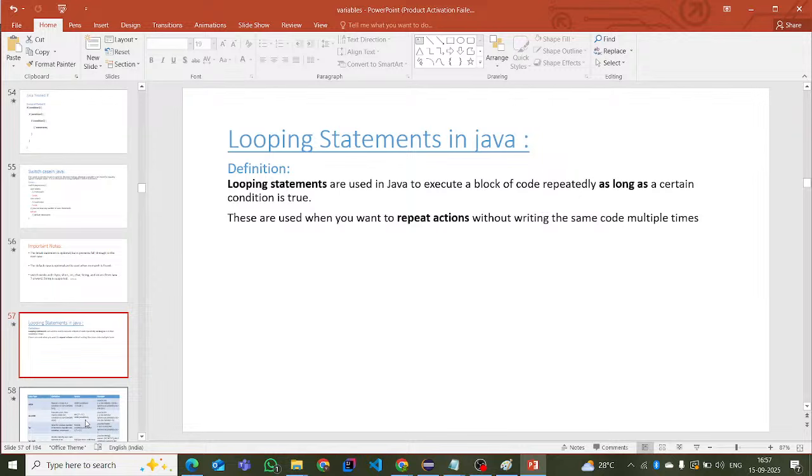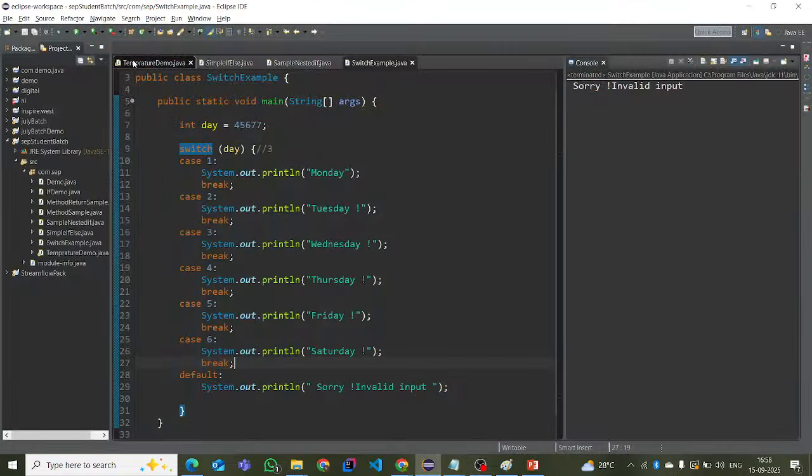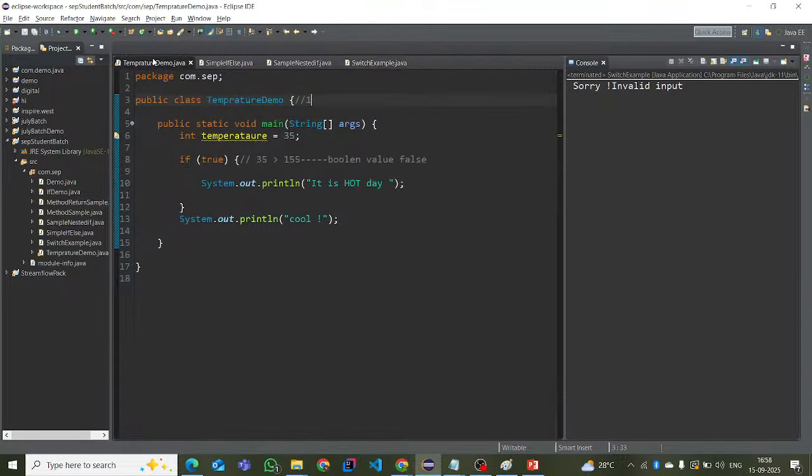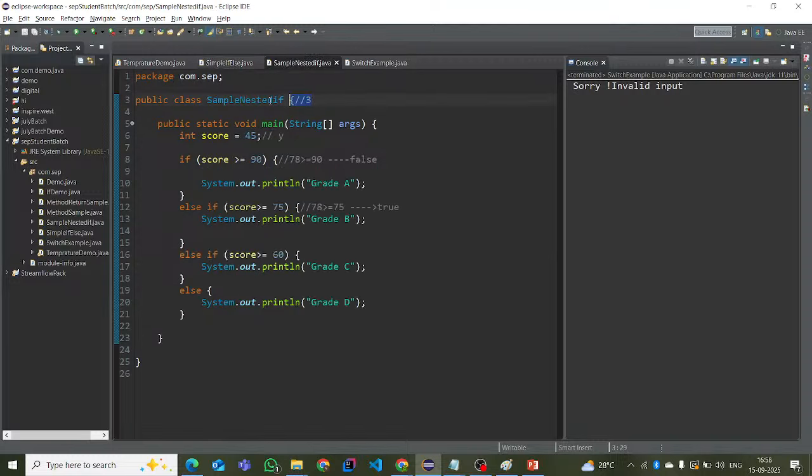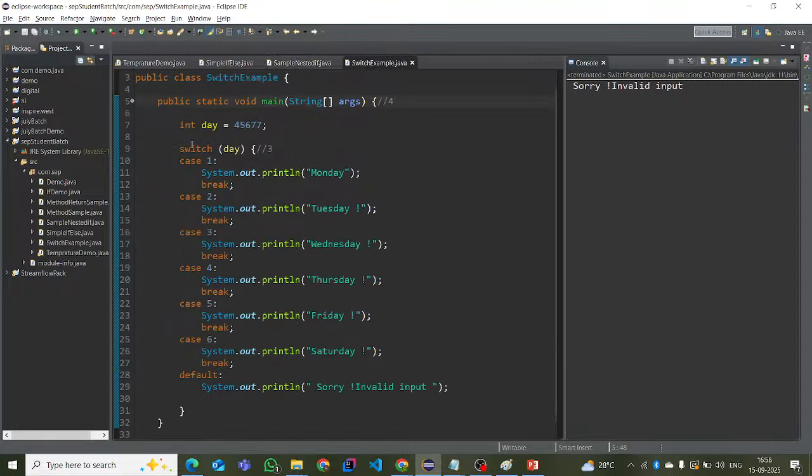Okay, looping statements we will discuss tomorrow. So this is the summary: simple if, if else, second example, third example, nested if, and the alternate way is switch case. All right, that's it about decision making statements.